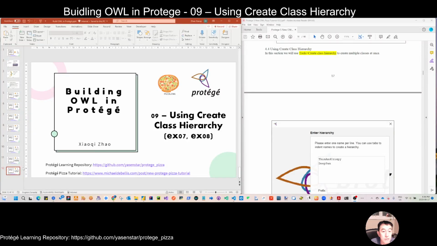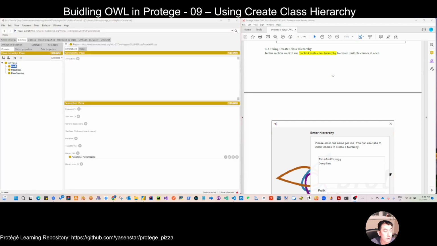Hello, welcome back. For this video, we will combine two exercises, number 7 and 8, for making this class hierarchy creation. It's in chapter 4.4. In the very beginning, we created these three classes manually, one by one. But here we will introduce a better way that you can create a hierarchy under our class using these templates.